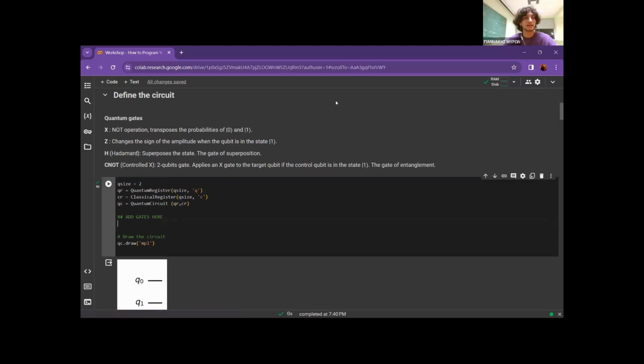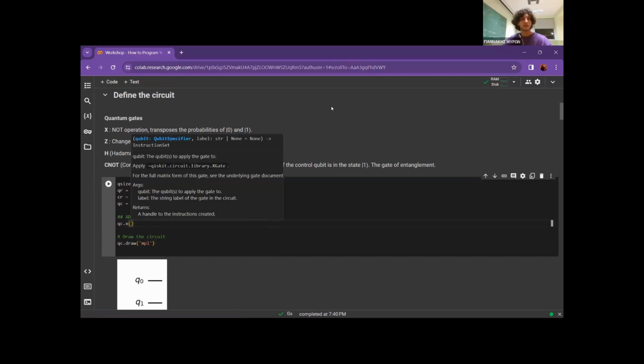So let's put in the quantum circuit that we have, to add .x. We use the method x. It is really, really easy to apply the X gate. And here the parameters that we have are the qubit and some labels and some others, but the qubit is the important one. So let's put it to the qubit number 0.